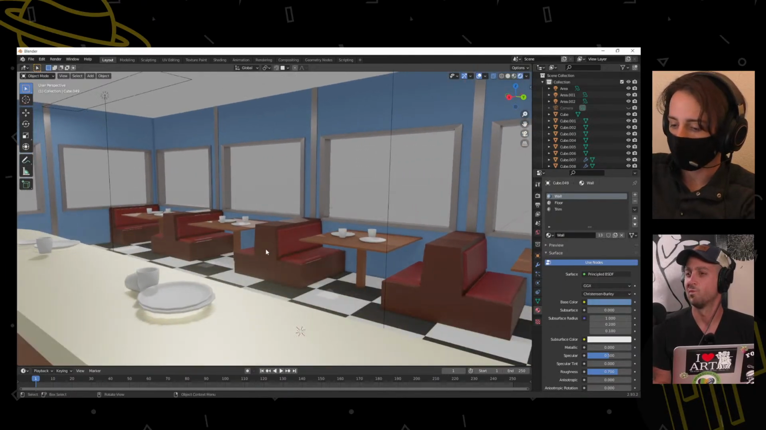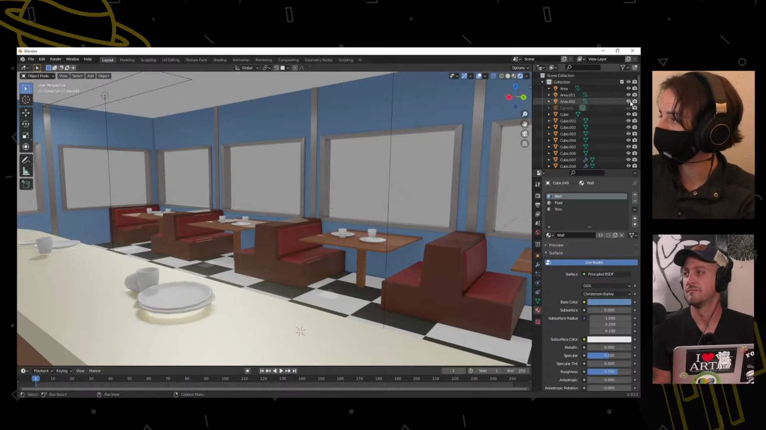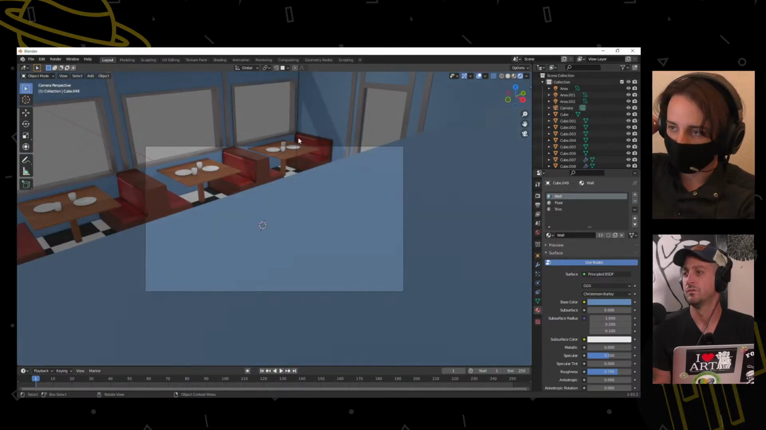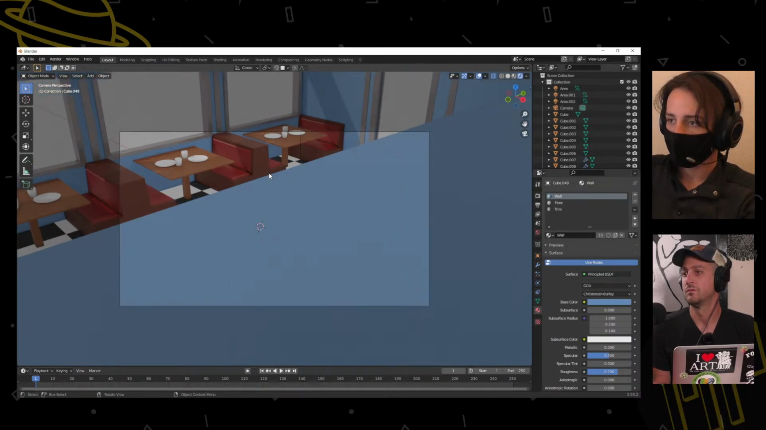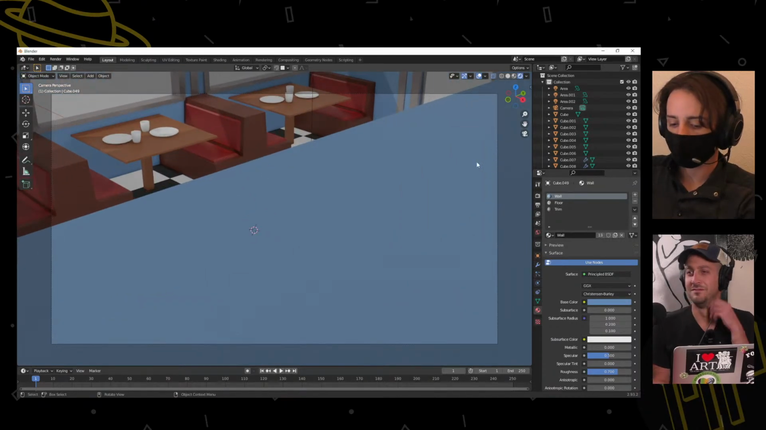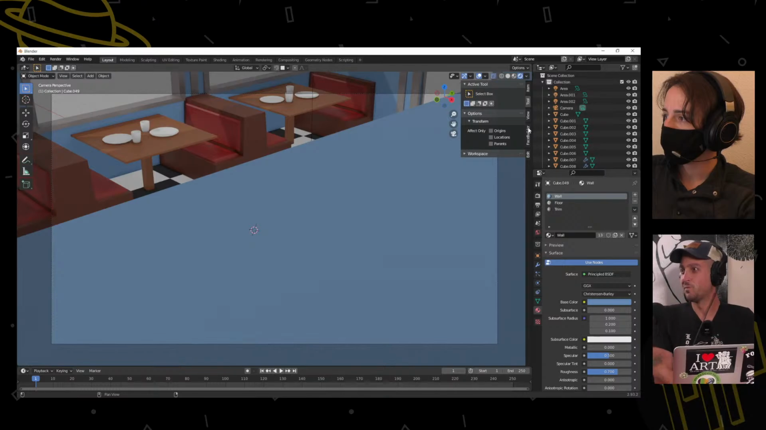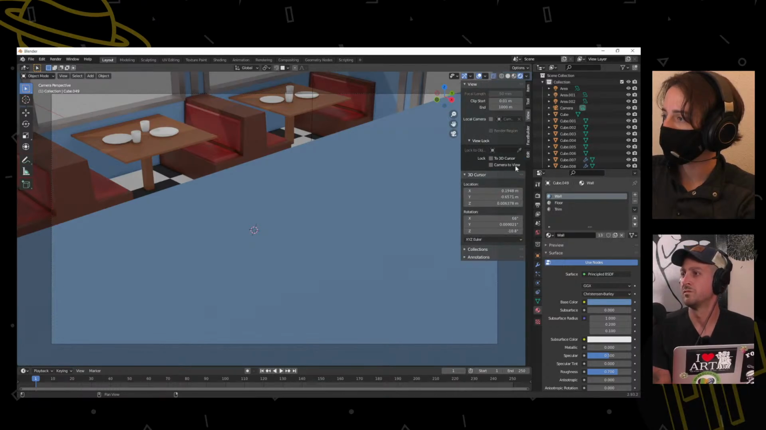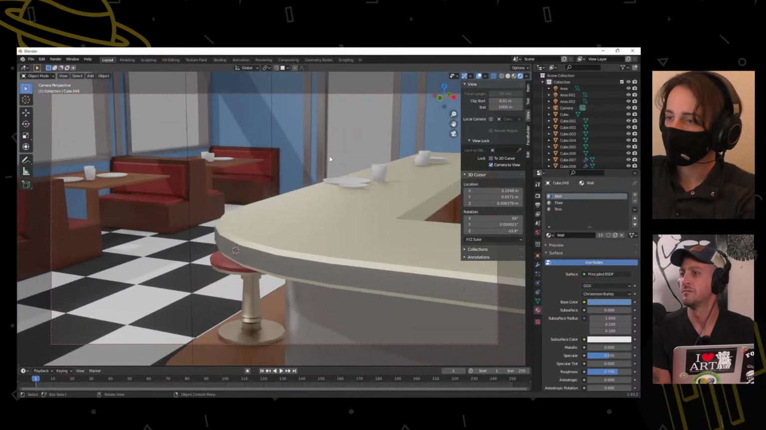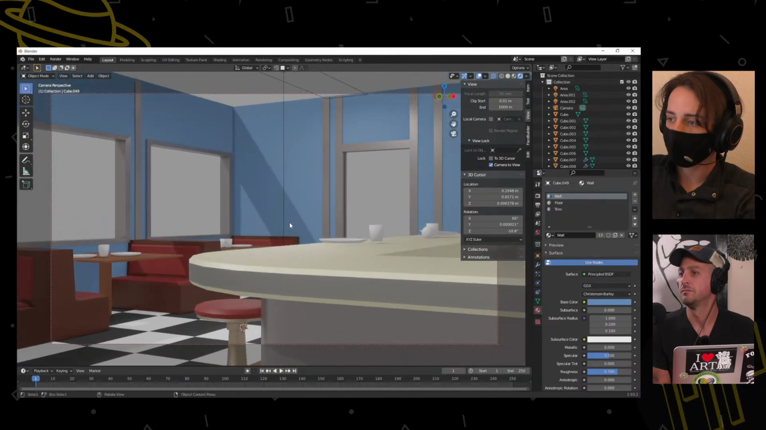So if we were to render this... What's the shortcut? I always forget. We can go into our camera view and do a quick little test render here.